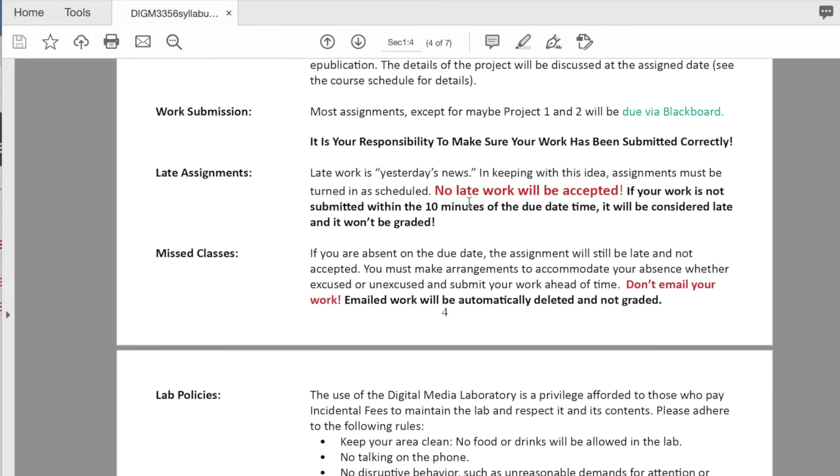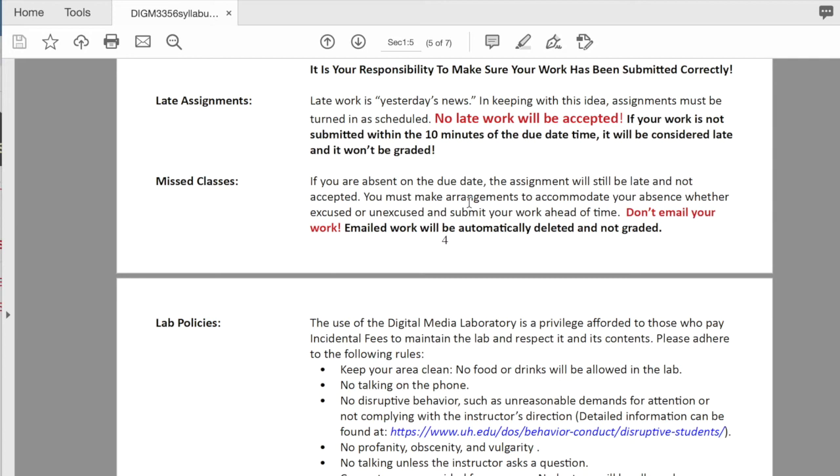Late assignments. Well, guess what? Late work is yesterday's news. It's like being on a job. If you don't meet a deadline, the company gets penalized, or if you don't meet deadlines a few times, you get fired, right? So we do not accept late work. So if it's not done within 10 minutes of submission, of the due date, time, whatever it is, it will not be graded. Now, if you miss the class or lab, if there's something due in the lab and you miss it, obviously it will be late. If it's due when you've gone somewhere, it's late. And what happens if it's late? Not graded. So do not, again, email your work. Mentioned that many times. It's important.